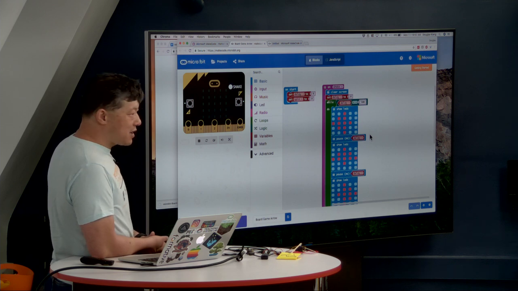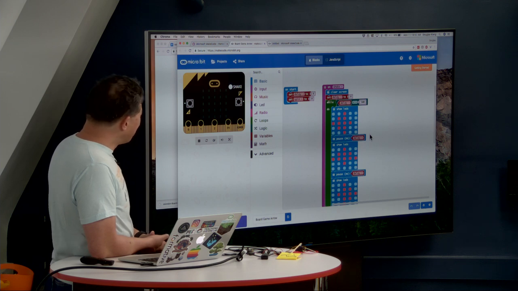So any ideas to start out with about how we might get this to work properly?